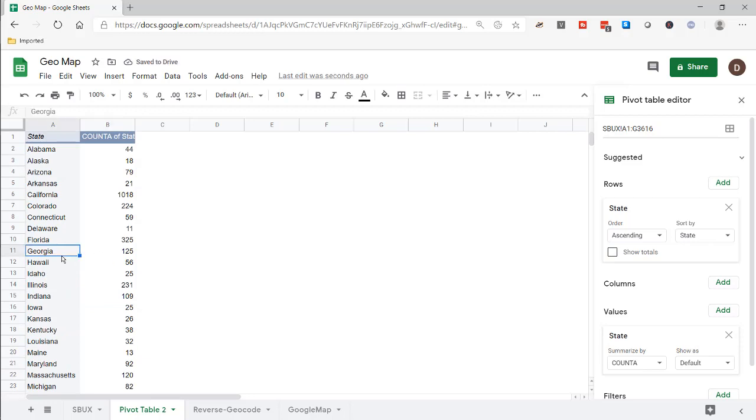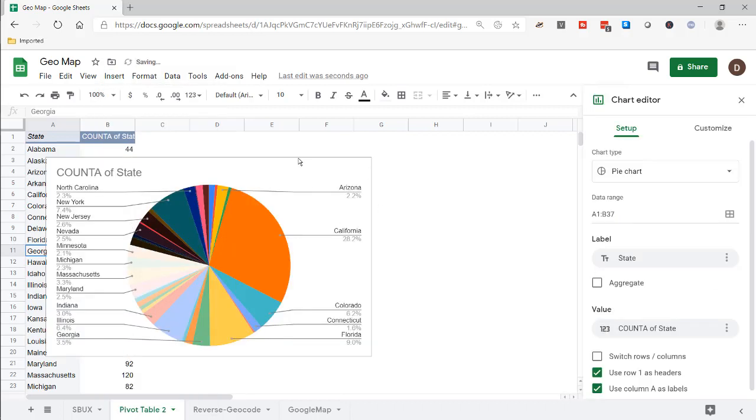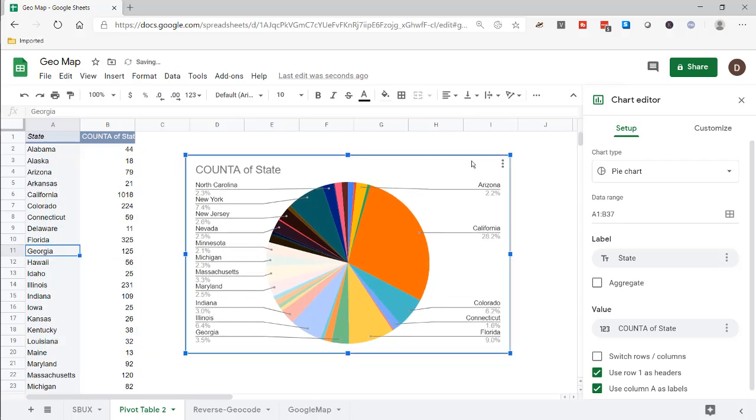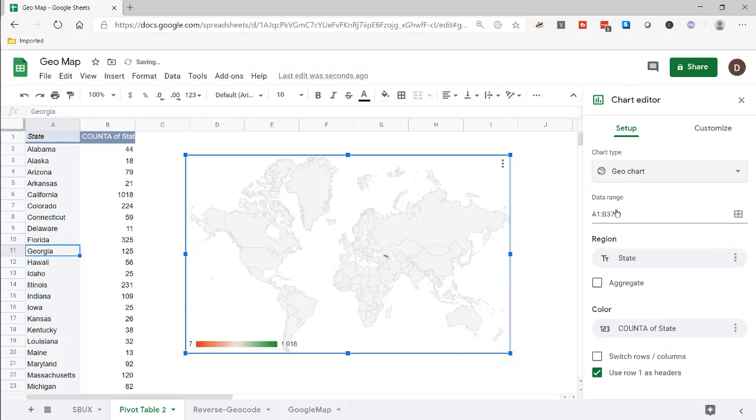And click anywhere within this pivot table, go to Insert, Chart, and it's going to pick up a pie chart. It's going to try to guess the best type of chart to put on here, and a pie chart really isn't what we're looking for. So we need to go under where it says Chart type, scroll near the bottom, and put a map. Right now you can see that it's really not picking things up well, so we need to customize a little bit.